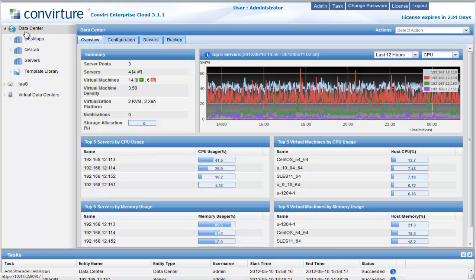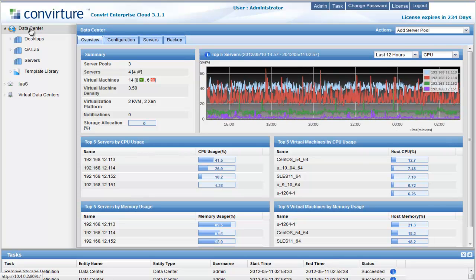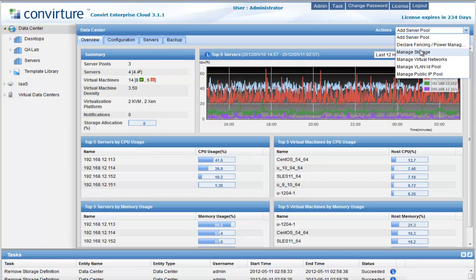All storage is defined in the data center and then assigned to specific server pools. If you select Manage Storage when a server pool or server is selected, you will be able to attach or edit predefined storage, but you will not be able to create new storage. After selecting Data Center in the navigation pane, choose the Manage Storage option from the action bar.